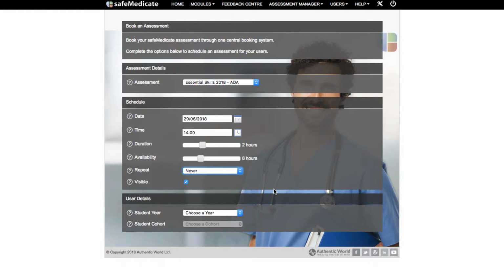Our last option for the assessment schedule is to choose whether it is visible to students. If this is checked, students receive notification of the upcoming assessment date and time when they are logged into their portal. If you want to book assessments in advance and only alert students a little closer to the assessment date, you can leave this unchecked at this stage and choose to make it visible later.